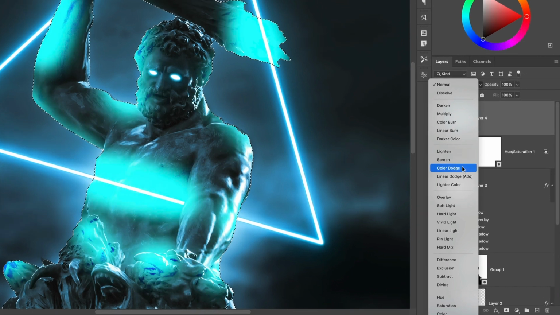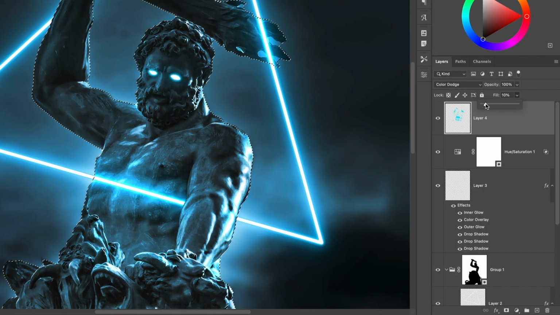Change this layer's blending mode to colour dodge and decrease the fill value until the harsh saturated glow reduces to a softer highlight effect.